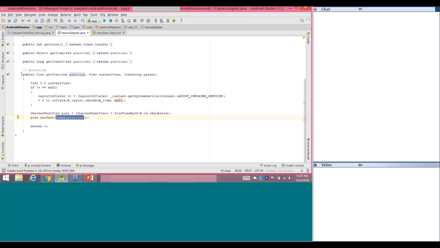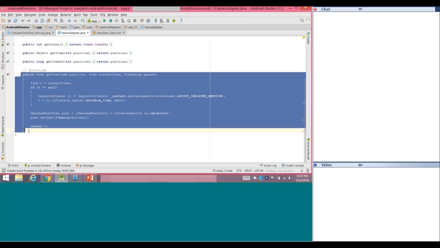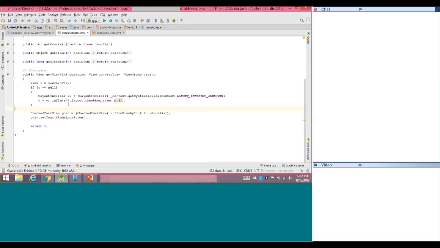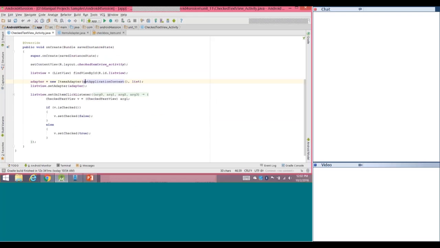Fine. So if the number of items is 15, then this function will be called 15 times to create the items. So basically here I am retrieving the layout, getting the layout. In this layout I am getting the reference of the control checklist and specifying the text for it. So this is your adapter.